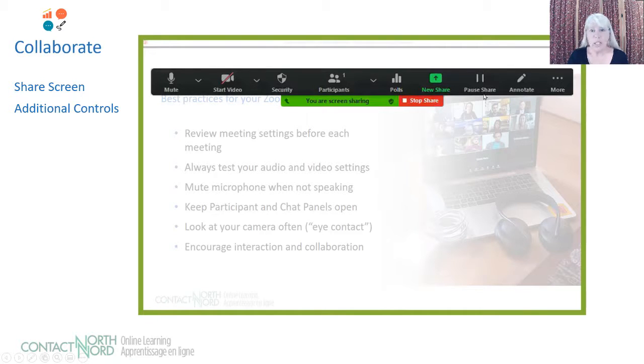When you click Pause Share, your participants will continue to see what you had on the screen when you paused, and then you can go in behind the scenes and open another file in the background. So your participants don't see you opening up that other file, and then when you resume sharing afterwards, they will then see the new file that you've opened up. So it's a great feature to do some behind the scenes work.